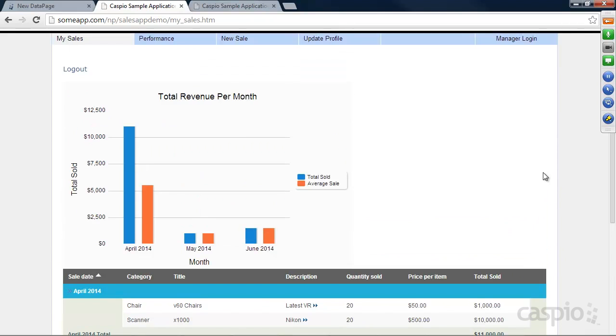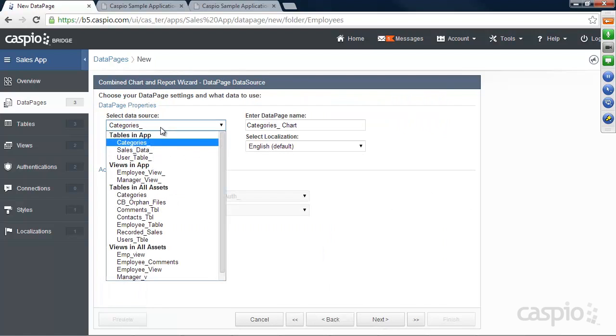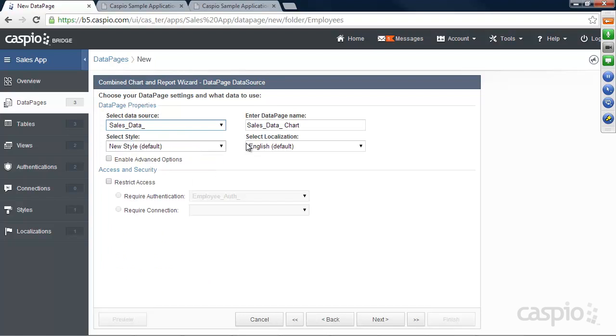Okay, so let's go back to data pages. You select this one here, you click next. This is going to be based on the sales table because that's where all the sales data is stored. And let's call this view my sales report. I'm going to apply the same style and same localization.